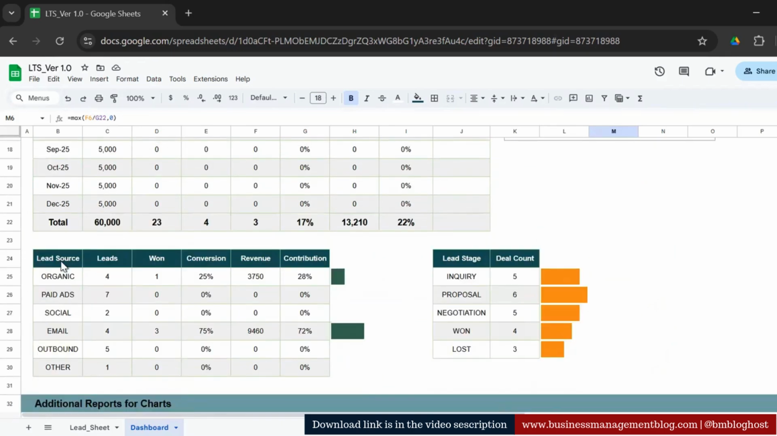Then you have the lead source report. So which sources are working best for you? Here you could see that email is giving you a 72% contribution. You also have a graphical representation. Paid ads, although they have the most number of leads, the conversion yet is 0. This is just dummy data, only 23 leads. As you get more leads, you will get a better comparison across your lead sources.